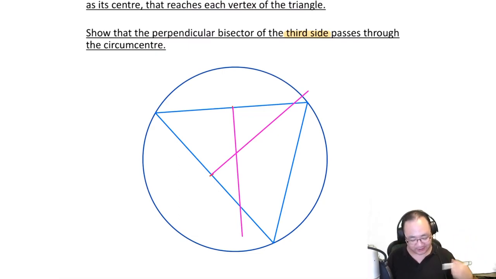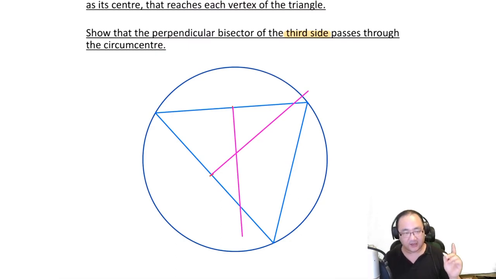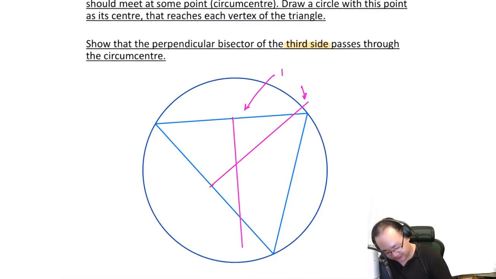Now, we need to show that the perpendicular bisector of the third side passes through the circumcenter. So basically, we need to make sure that the perpendicular bisector of that side passes through the circumcenter. Verbally I will explain what's going to happen because it's actually kind of pretty straightforward. So these are the two lines, these are the initial two sides.